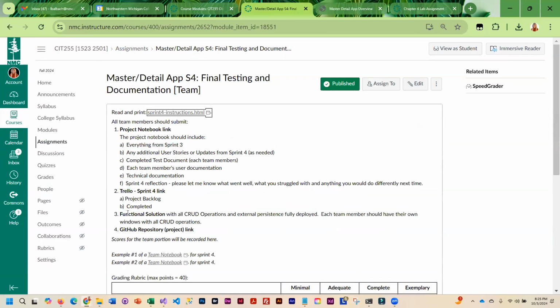Okay, and just looking back here, so we've got the project notebook, and you just need to submit one for the team. The notebook should have all of the technical and user documentation in it. The completed test document where you have gone through the user stories and indicated if something passed or failed. And if it failed, it has to be removed. Not a feature you're going to be including, at least in this release. And the reflection. So that should all be in your project notebook.